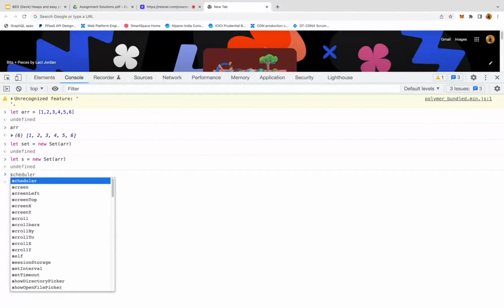I should change the name. It is not taking that as a name, no? S is fine. Let's print the S. It is just taking the whole. Yes, you can see it is coming like this: 1, 2, 3, 4, 5, 6. So set works similar to this, but it is coming in curly braces.